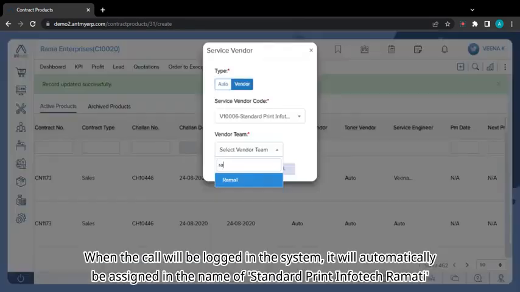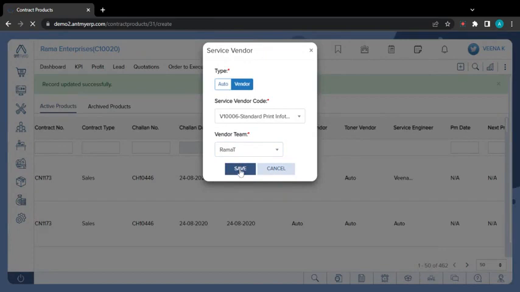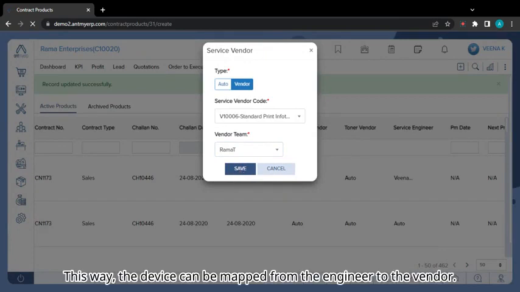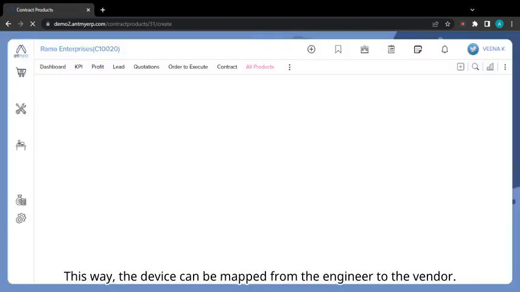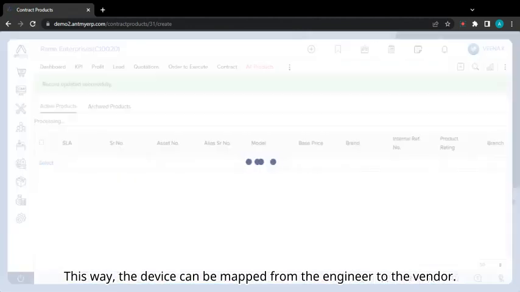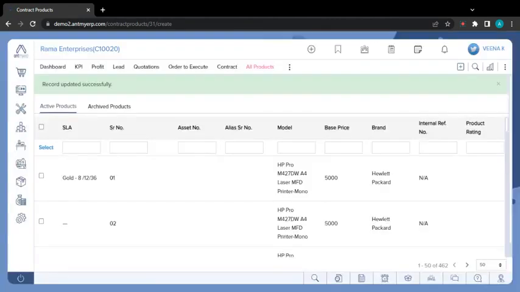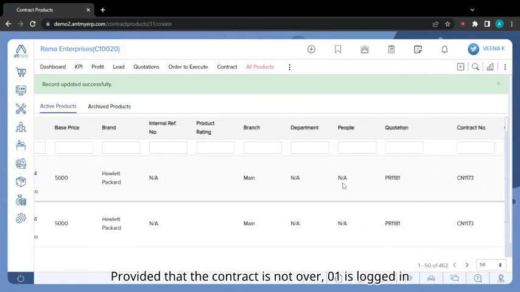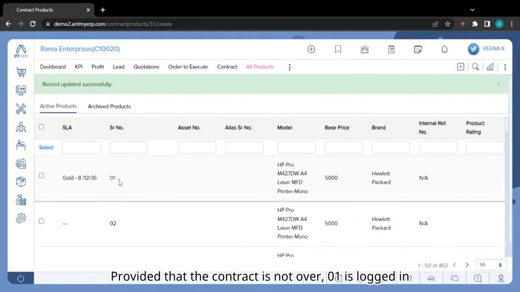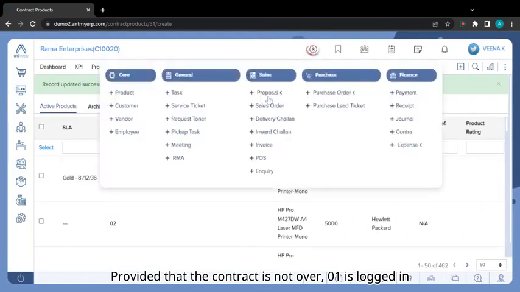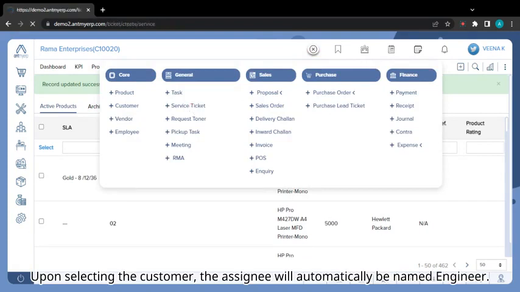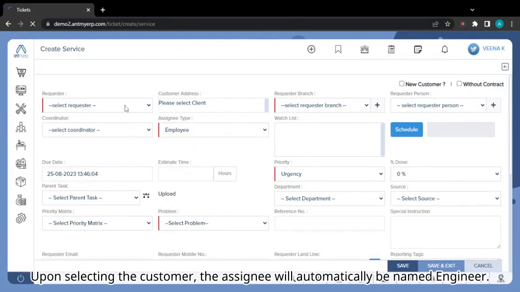When the call is logged in the system, it will automatically be assigned in the name of Standard Print Infotech Remedy. This way, the device can be mapped from the engineer to the vendor. Provided that the contract is not over, 01 is logged in. Upon selecting the customer, the assignee will automatically be named engineer.